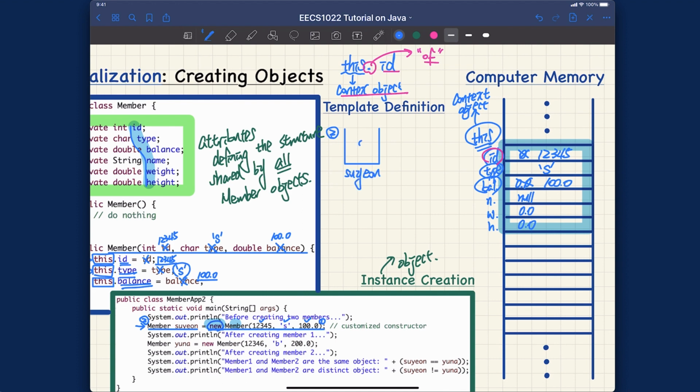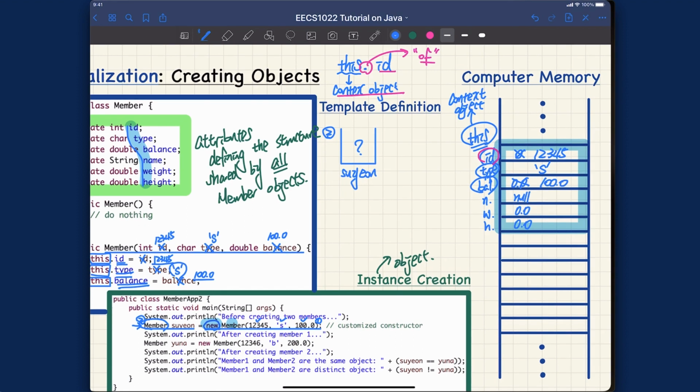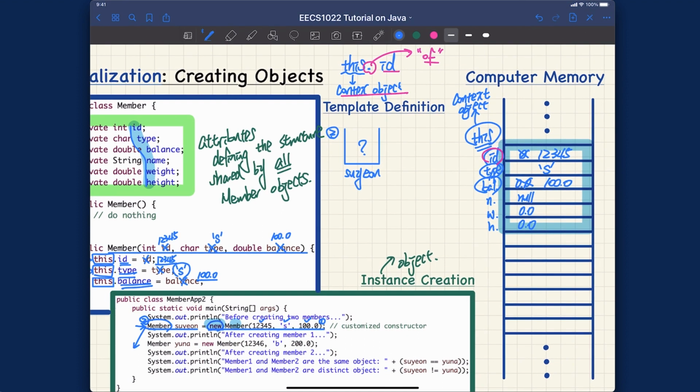So what can we store inside? The fact that you declare Suyang to be of type member means that it can hold any address of an object of type member.